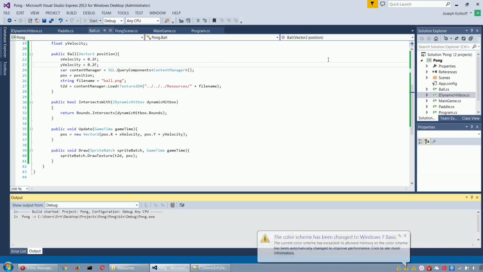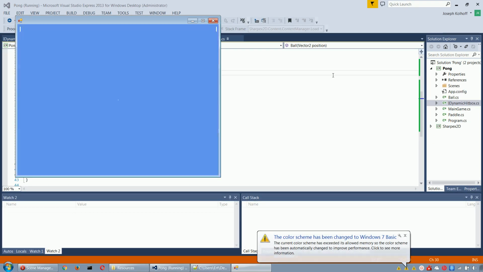Now what happens if I, oh my god, it changed my color scheme again.